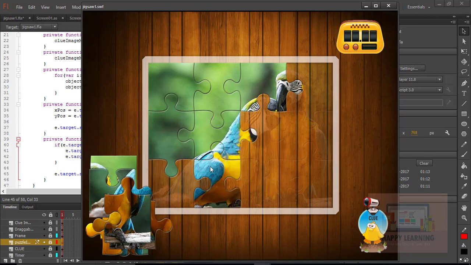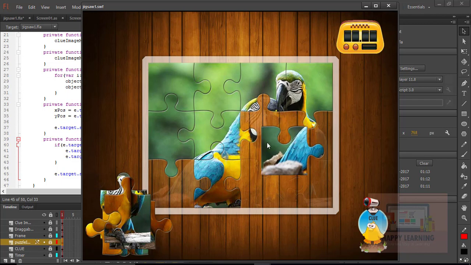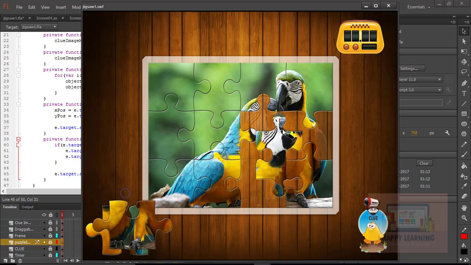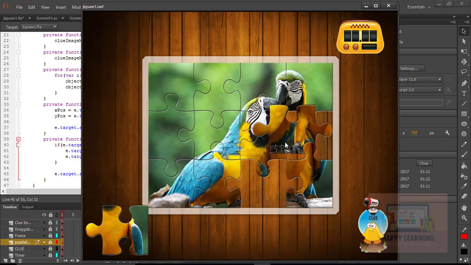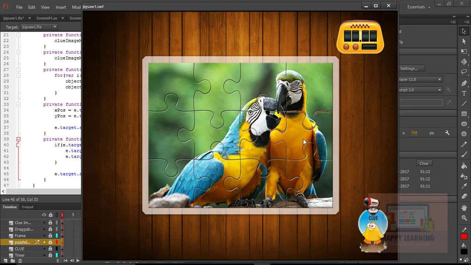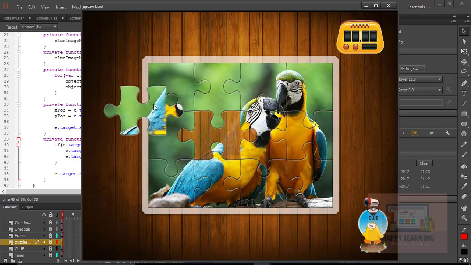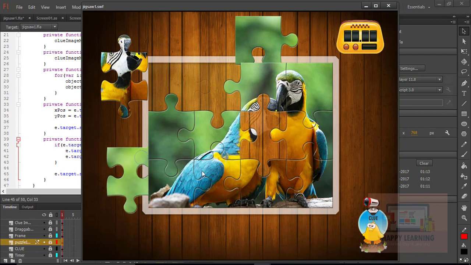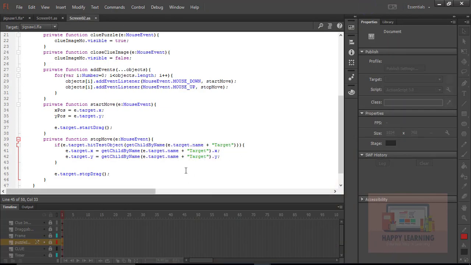If you try to keep it on the right place, it will be adjusted automatically to the correct target. Look at that, it is aligning it to the target x and y position. Now we could see all are aligned properly, but still once the match is done, I'll be able to move them back.